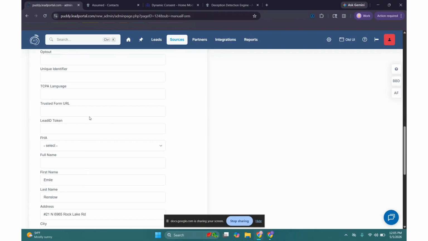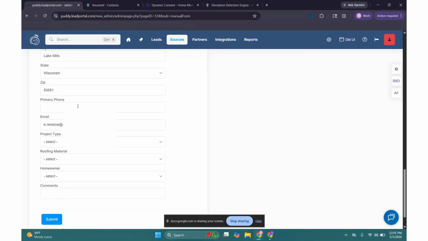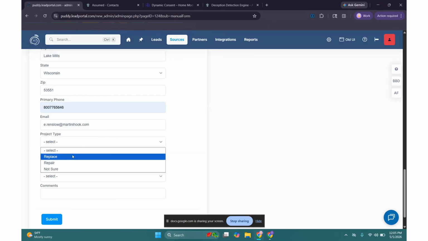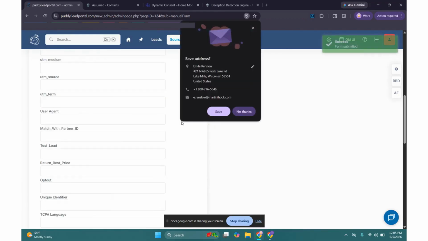And depending on your lead type, you'll have different things that are required as well. But assumed also gives you an address, which is nice. You can get a phone number. I got one without phone number, so we're just using a basic one. So submit.